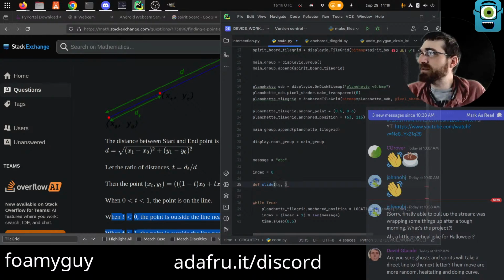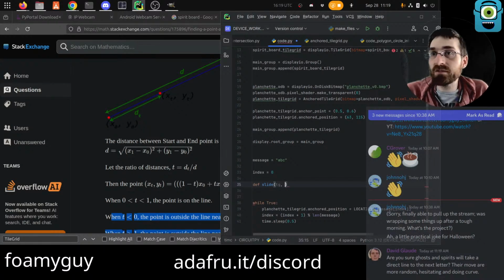Are you sure ghosts and spirits will take a direct line to the next letter? The remover more random, hesitating and doing it curves and stuff. I mean, potentially we could add some jitter. We could do some different stuff with it. To start with, I am just gonna do a straight line because that's easiest, and I tend to aim for whatever is the easiest thing first. But we totally could play with it a bit further beyond that.